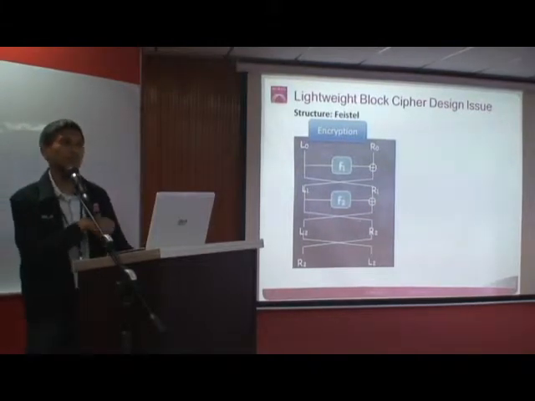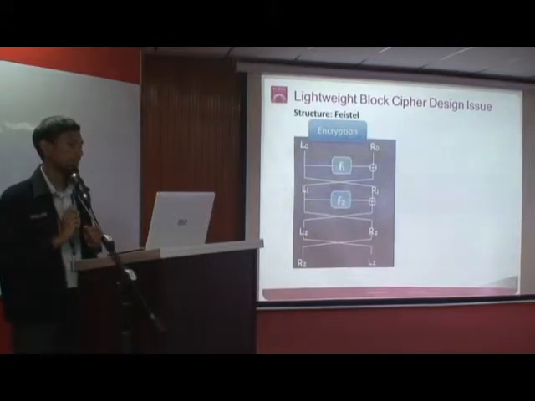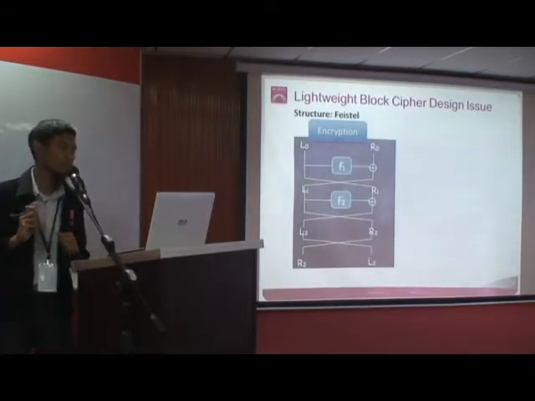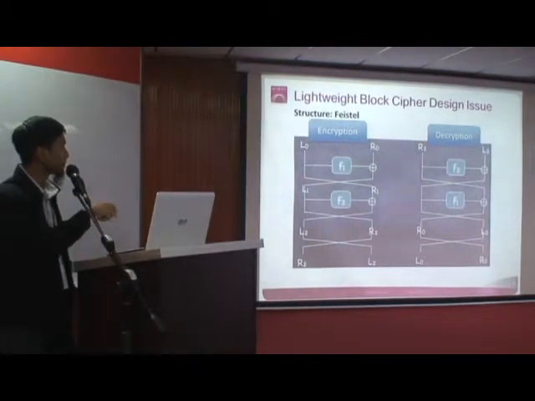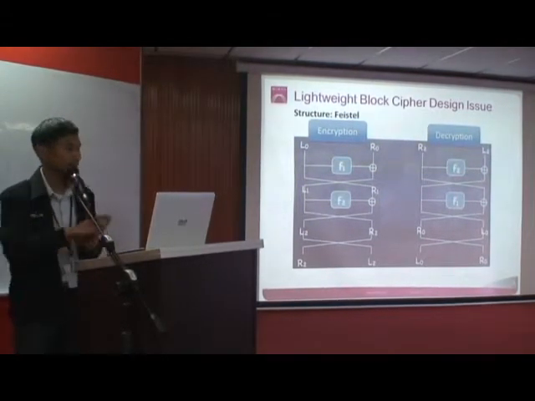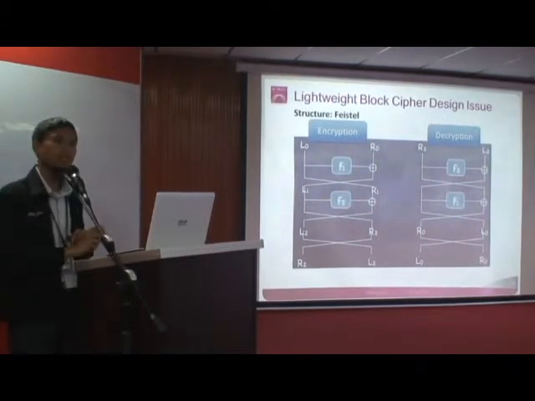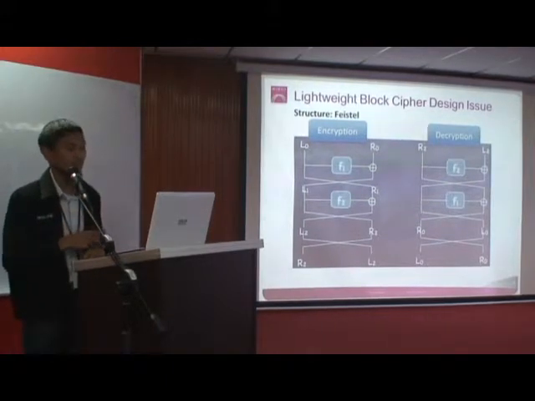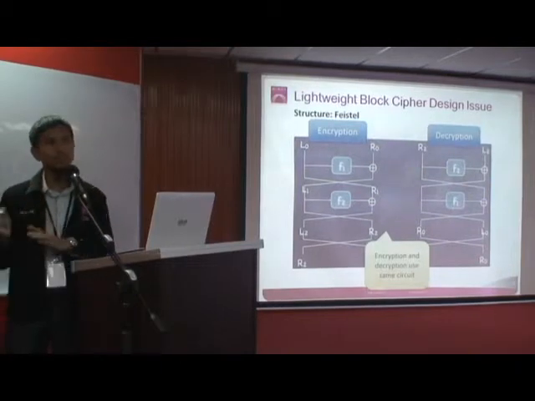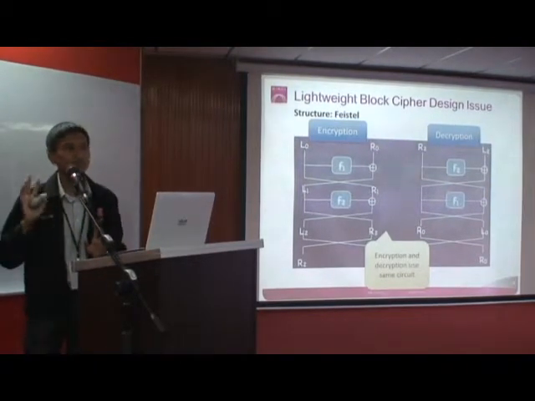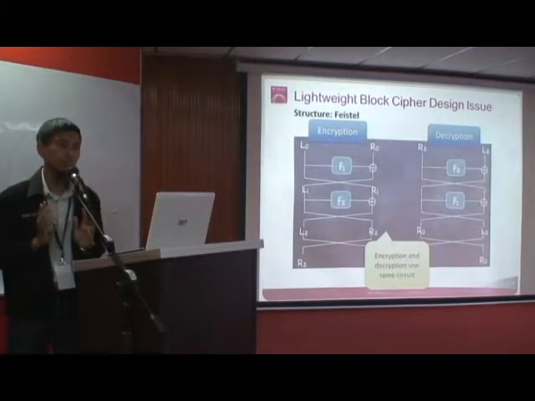Does anybody know why we need the last swap? Right, so you can use the same structure without modifying anything, except that of course you need to reorder this. But normally these Fs are all the same; the only difference is just the key. The advantage of using a Feistel structure is that encryption and decryption use the same circuit. So in hardware, you don't need to implement more than one circuit, only one circuit to do both encryption and decryption.